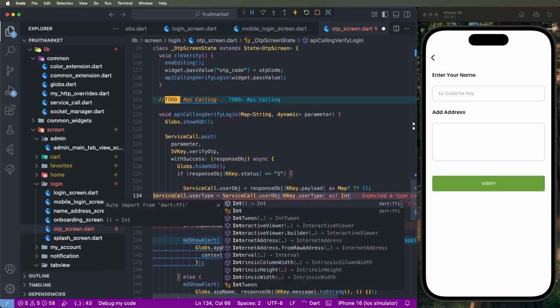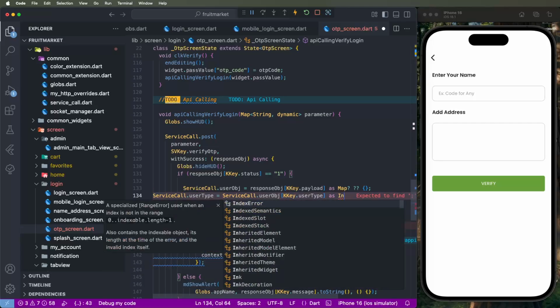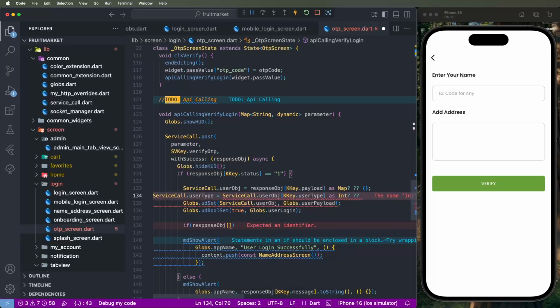So we need to declare an int, set by default. So we set the user type as one. So we need to configure this and save here.